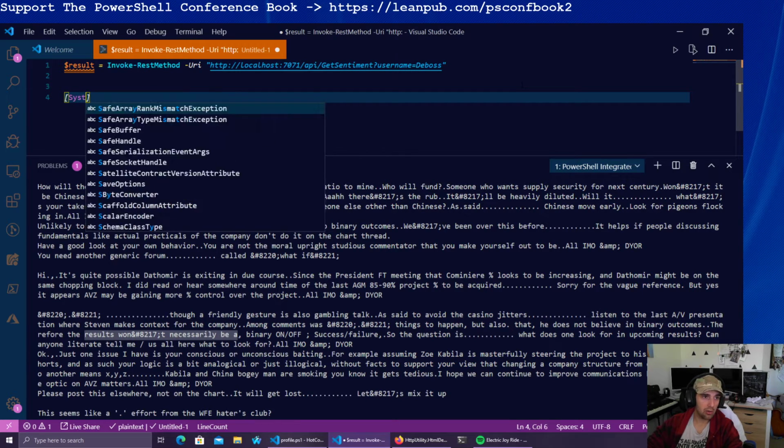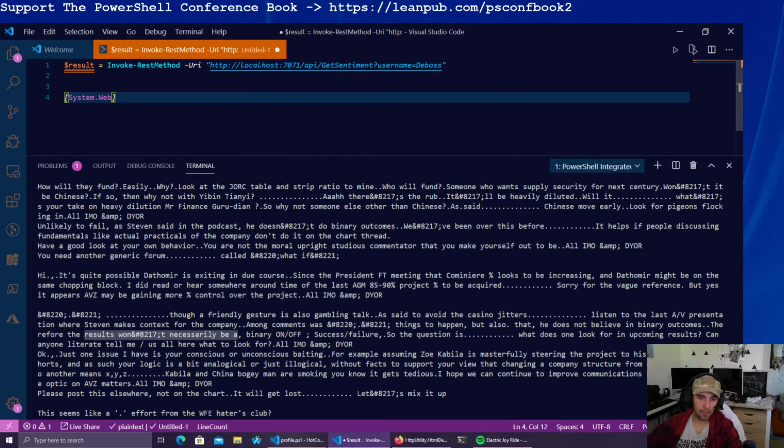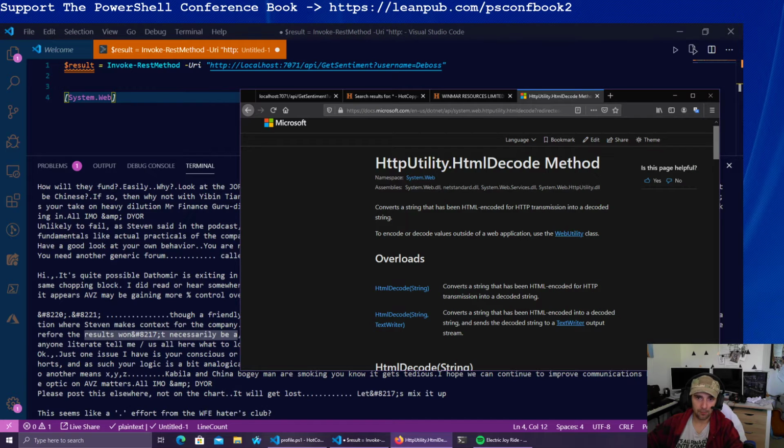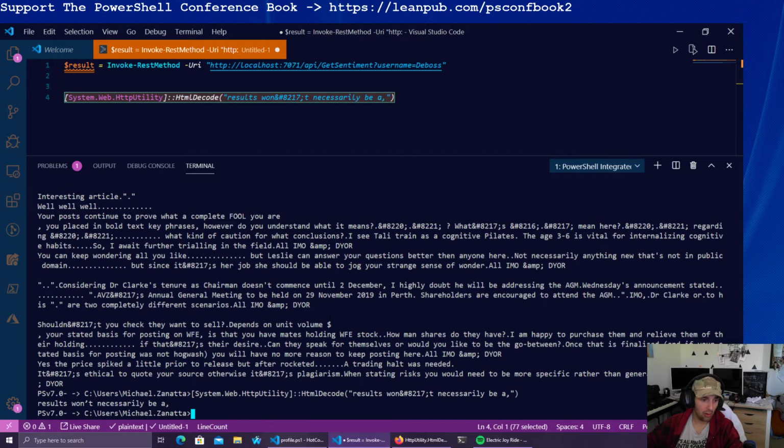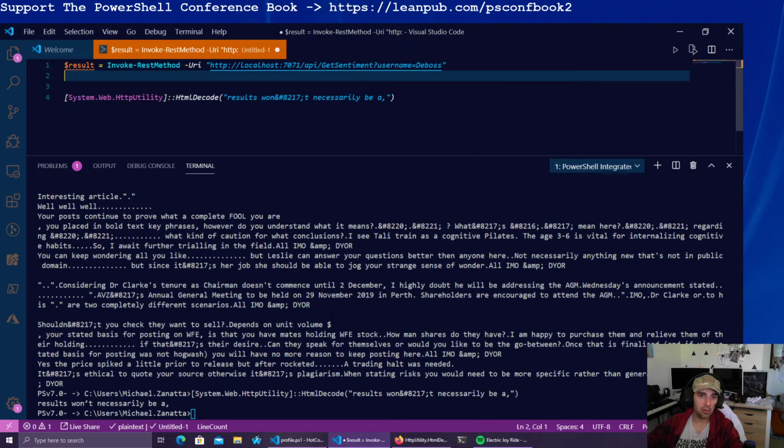So what we can do is go System.Web. And you know what, I'm literally just going to copy and paste that in there and see what it does. If it works, it works. If it doesn't, it doesn't. There you go, look at that. So we just go ahead and decode it that way.